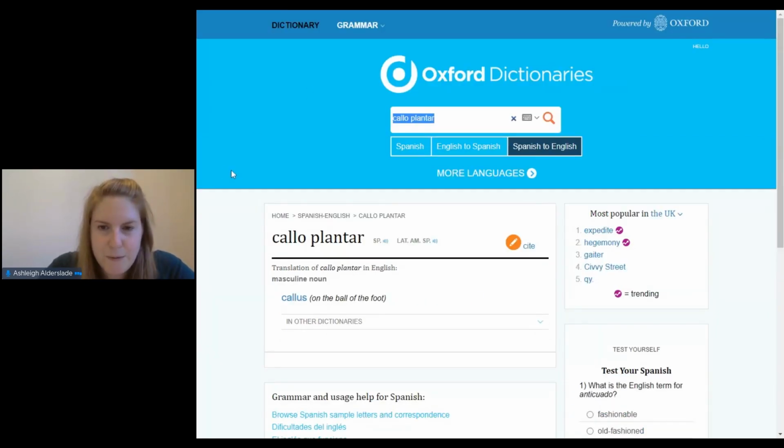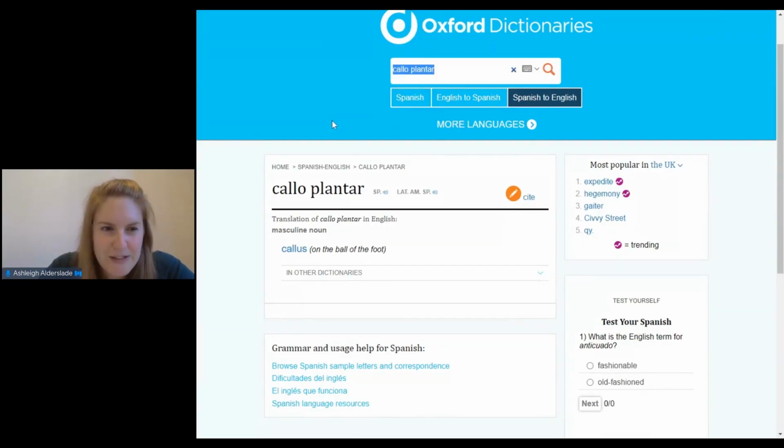And if I search for callo plantar in the Spanish to English side, sometimes there's no exact equivalent word in the target language that gives the full meaning of the source language word. But there is a word that usually works in most cases. So, for example, callo plantar, there's no specific term in English for a callus on the bottom of your foot. So in English, we would normally just say callus and then specify that it's on your foot if it wasn't already clear from the context.